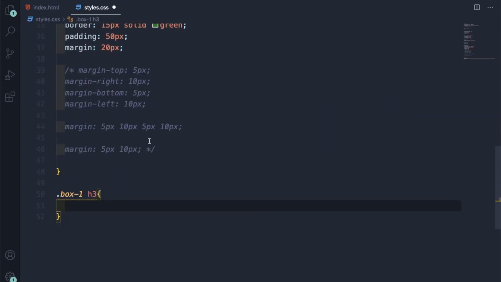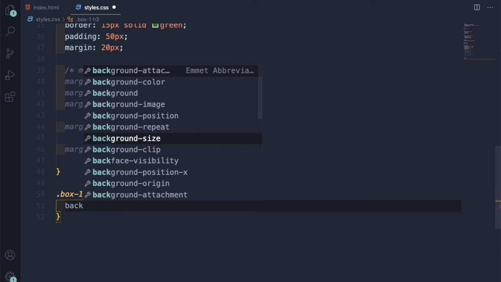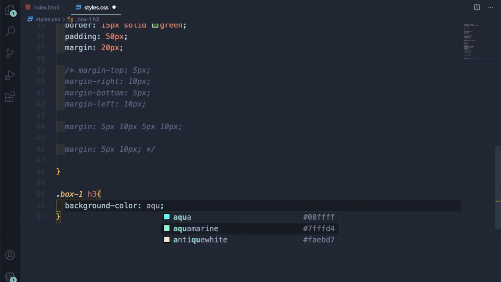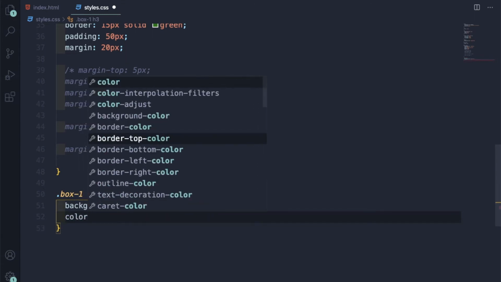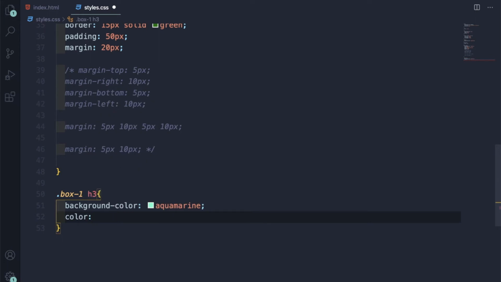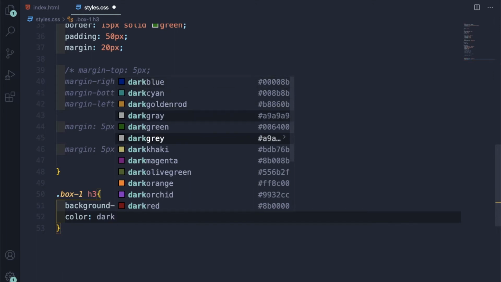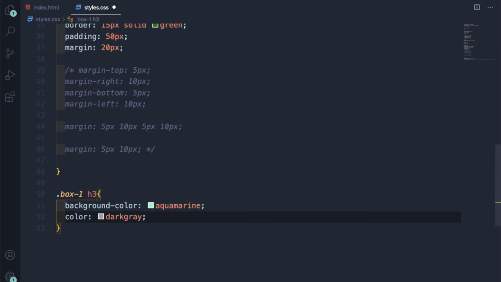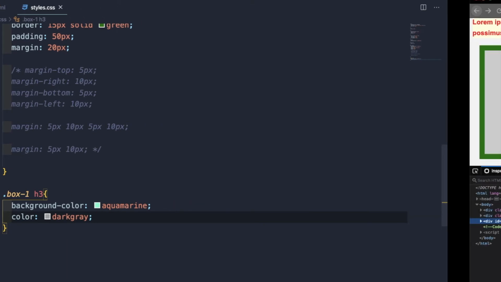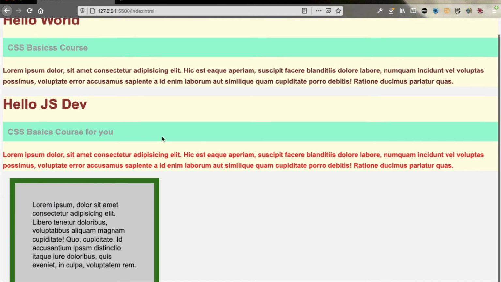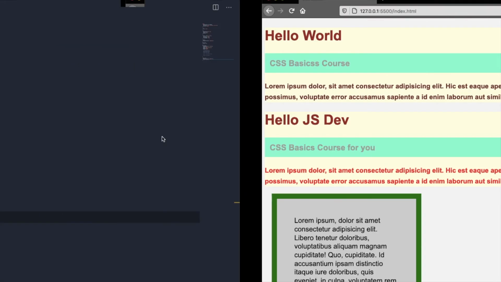So let us do it again. Let me change the background color to aquamarine, color to, let me change it to dark gray. Let me see how it looks. Let me close it, we don't want it now. Yeah, it is looking good.